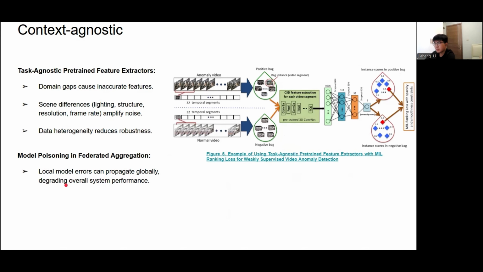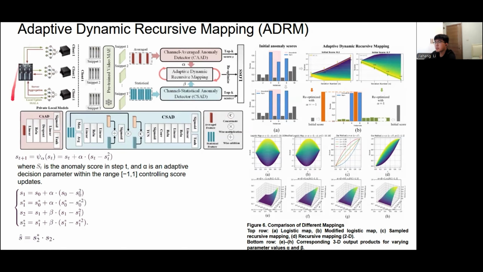To address this, we introduce a scene similarity selection method by aggregating models only from similar scenes. We reduce the feature heterogeneity between scenes and limit the spread of errors across the network. As you can see in this framework, we first use a pre-trained VideoMAE backbone to extract features from the video.